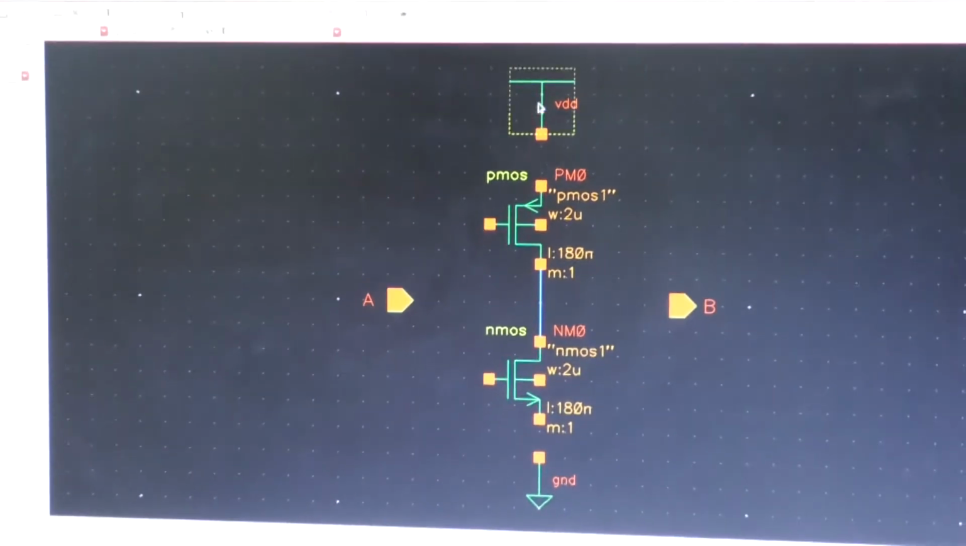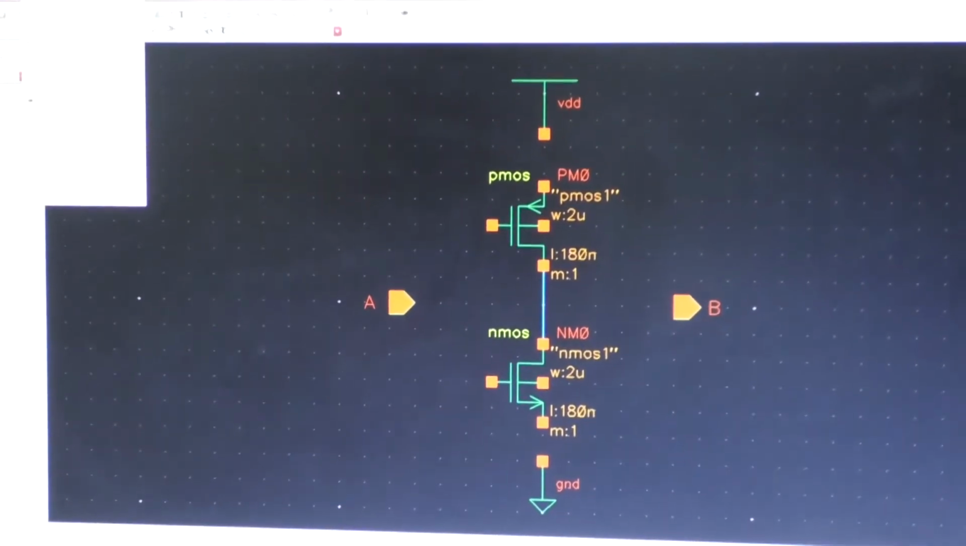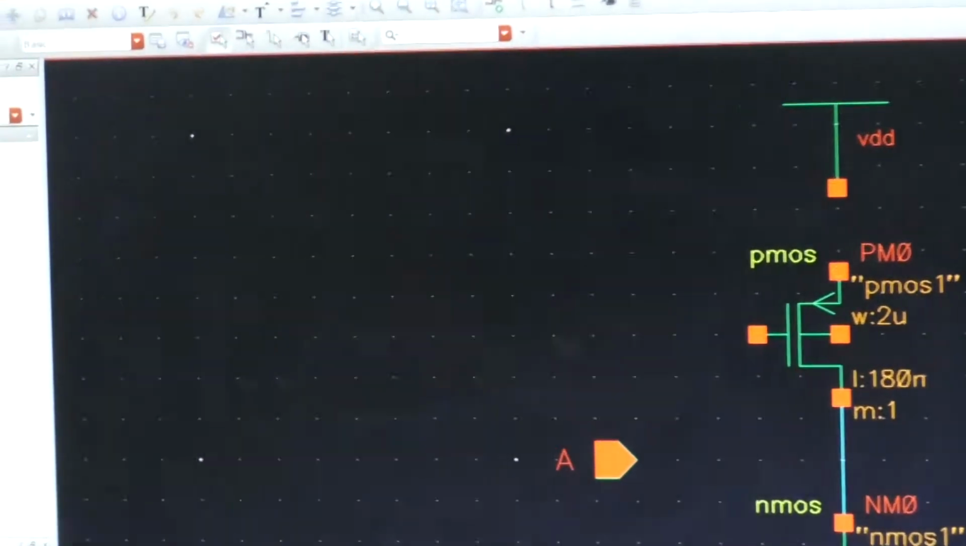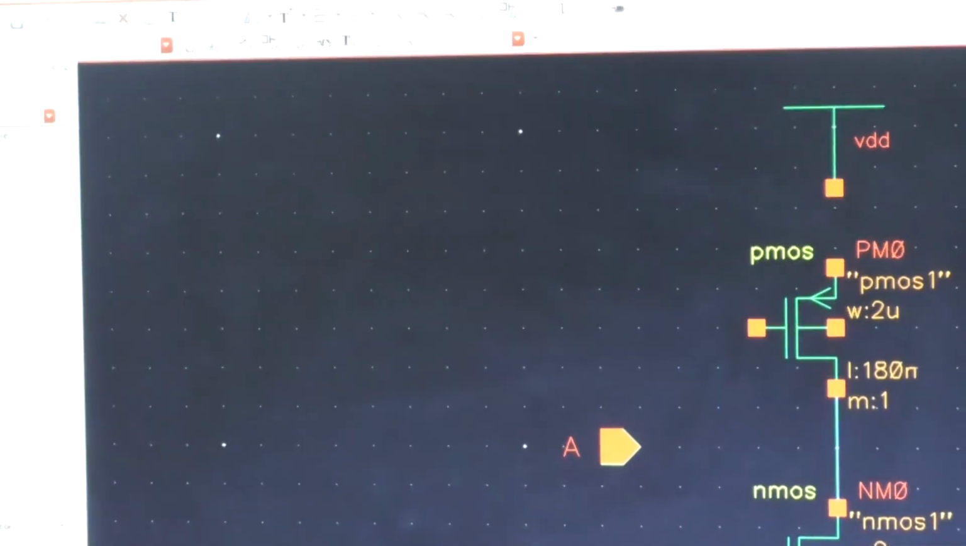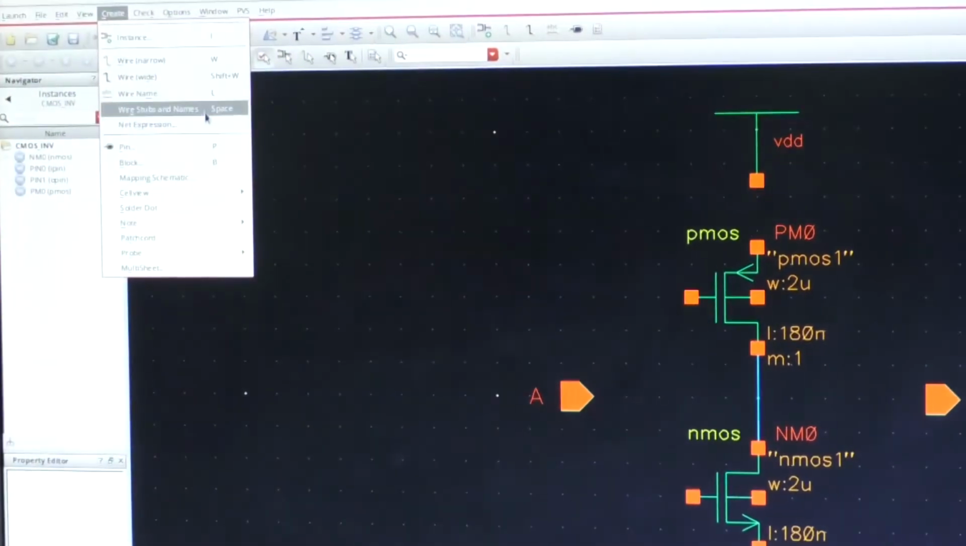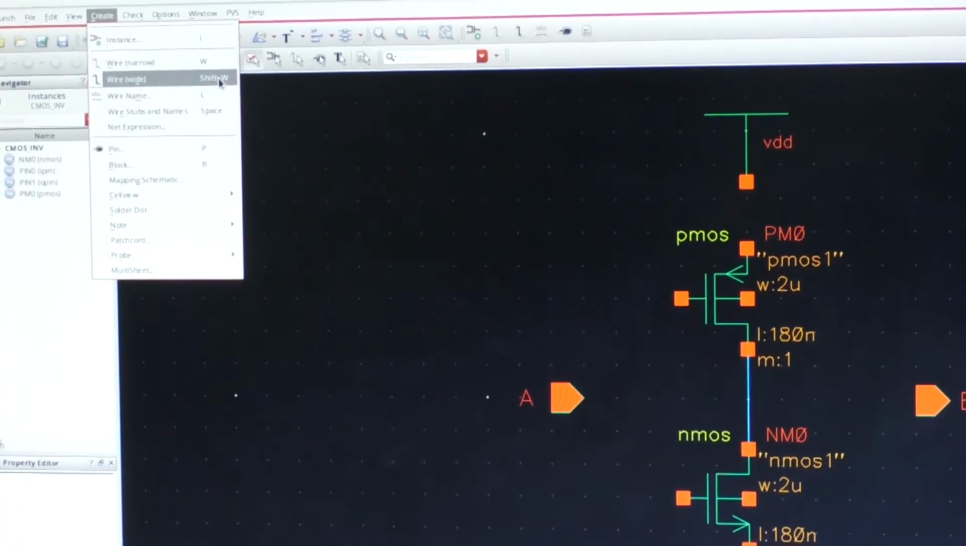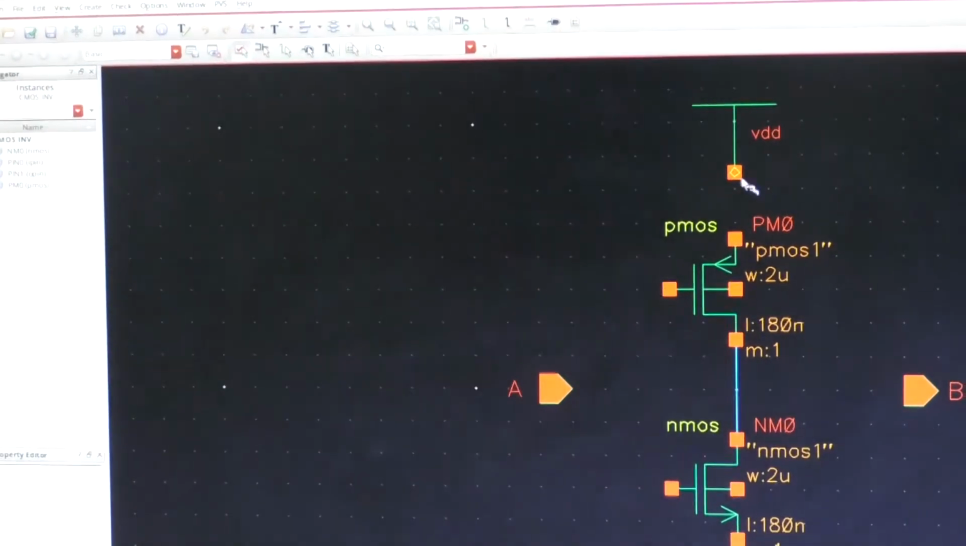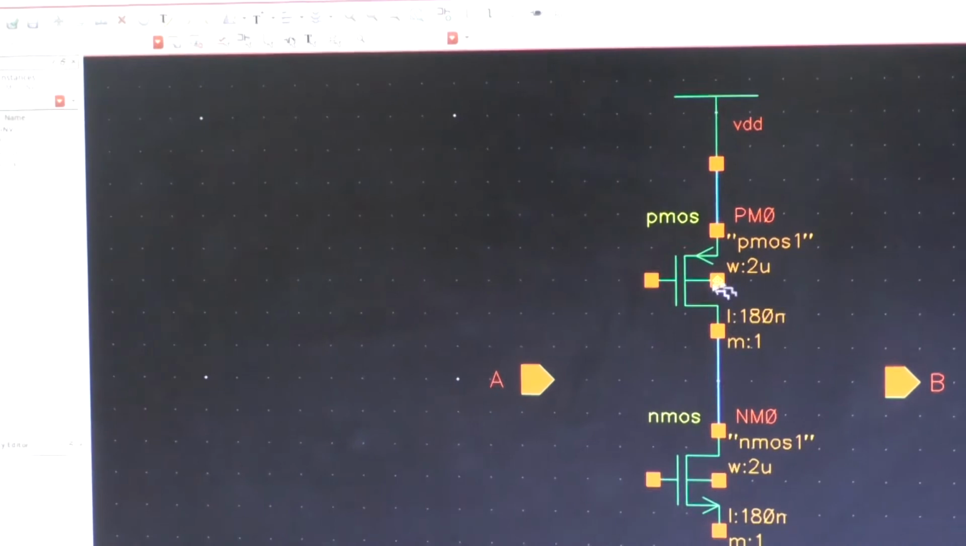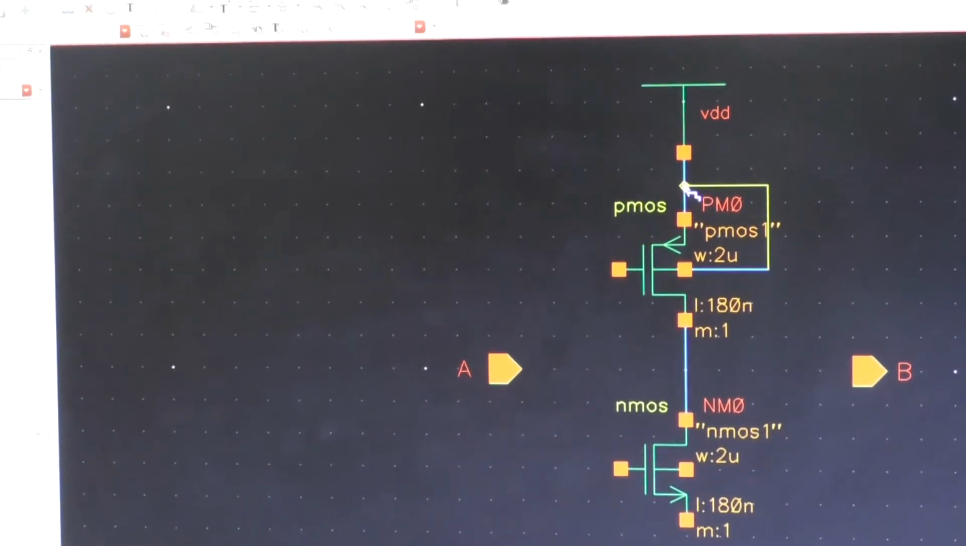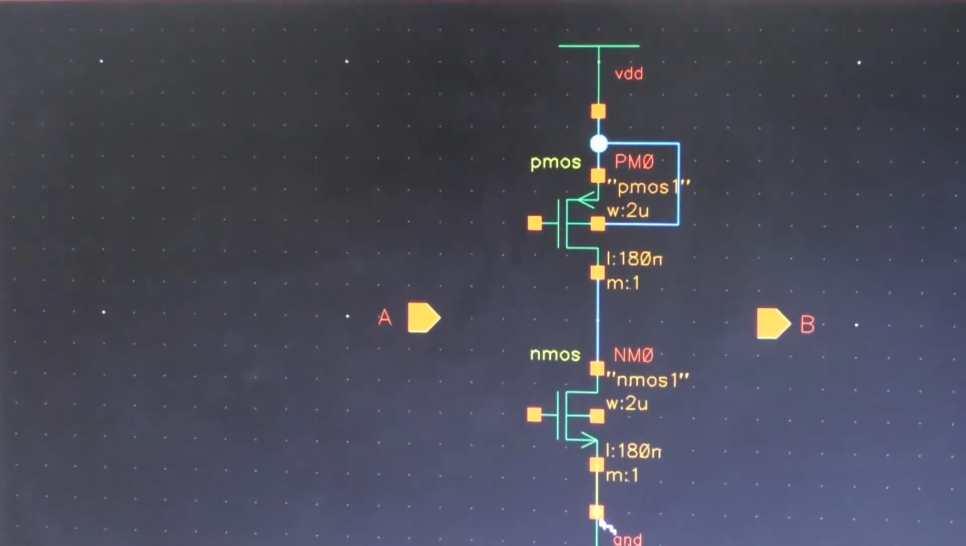and there are multiple ways to make these interconnections: by clicking on create wire, or else by pressing W on the keyboard. These are the corresponding shortcut keys, W and Shift W. So we are making the corresponding interconnections.